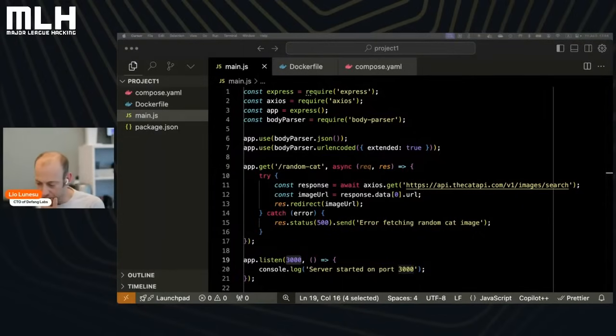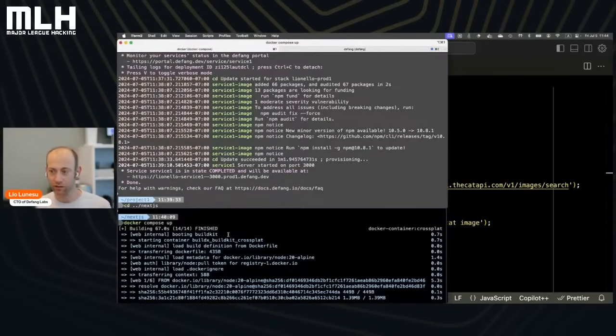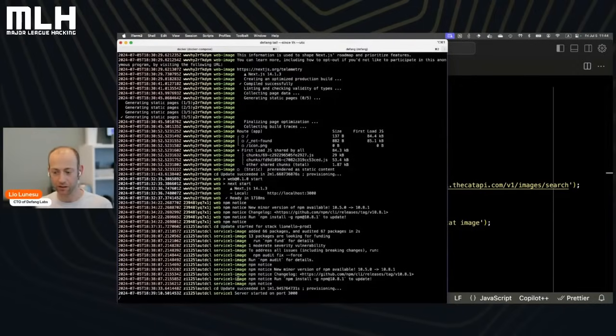Any other questions? Yeah, you can, of course, when you're done with your application, you can do defang compose down, defang compose stop. This will stop your application.